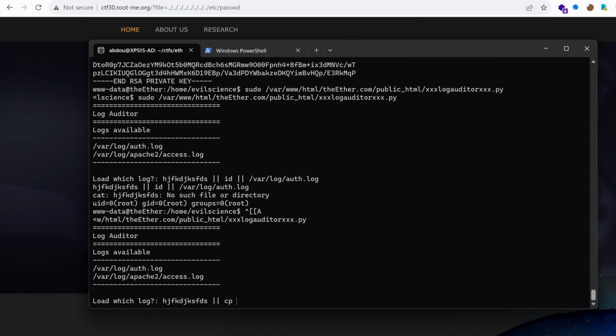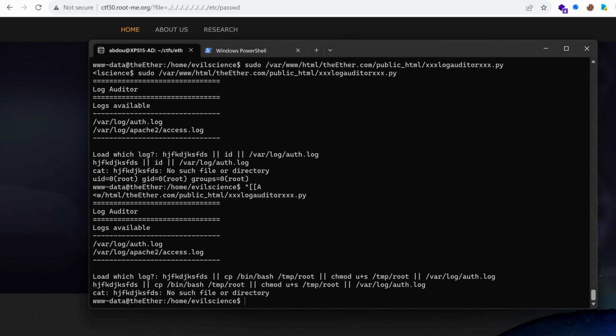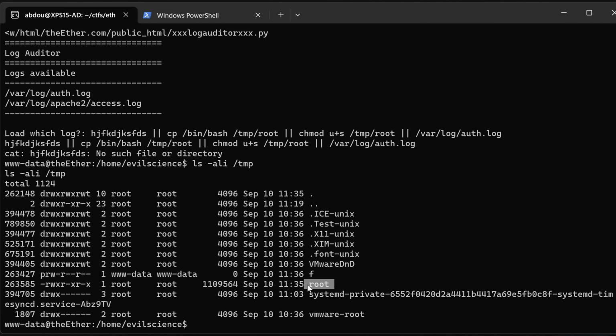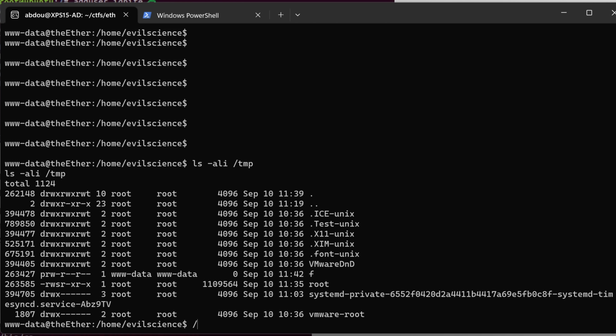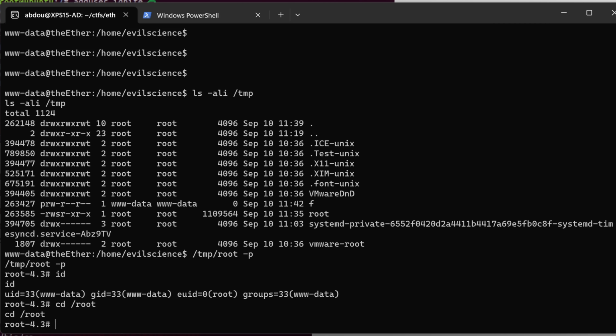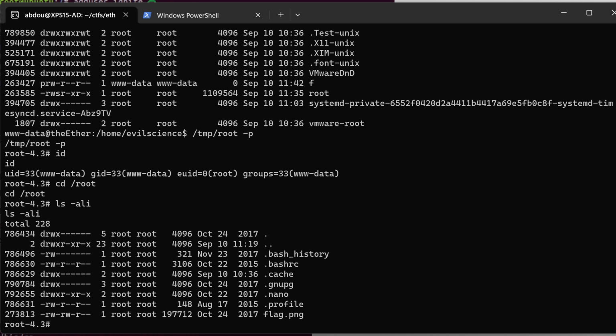Well, I can simply copy bin bash to maybe temp root, and then I'm going to change it to suid, and that's it. I'm going to just append one of those logs, and now if I list the content of our temp directory, we can indeed see that we have our root script right here. So what I can do now is just run temp root -p, and boom, I am root. So if I go to /root I might be able to gain remote access to some interesting files.